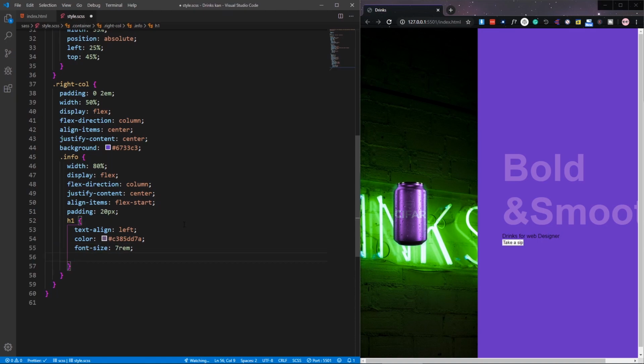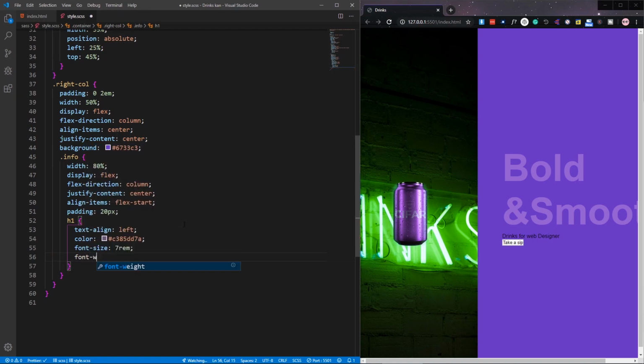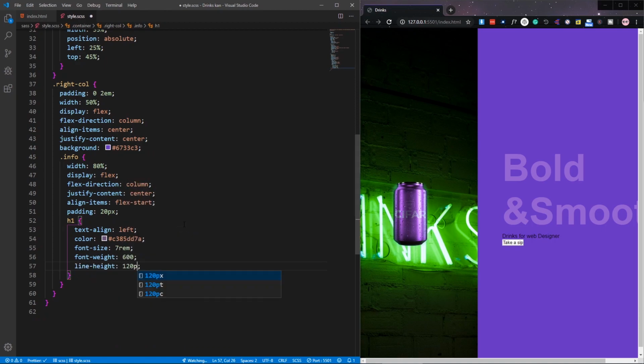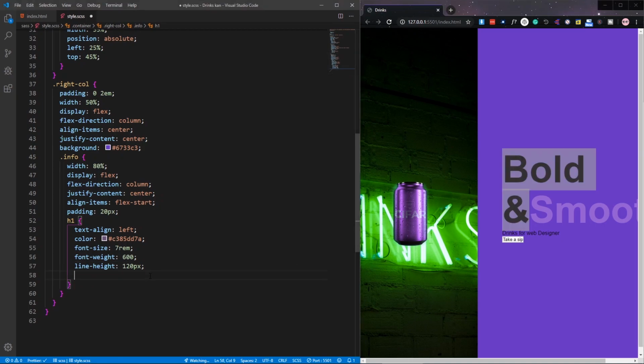And also font weight of 600 and line height of 120 pixel. Now you can see that we have this font, and we need to set the first one, means this one, different.